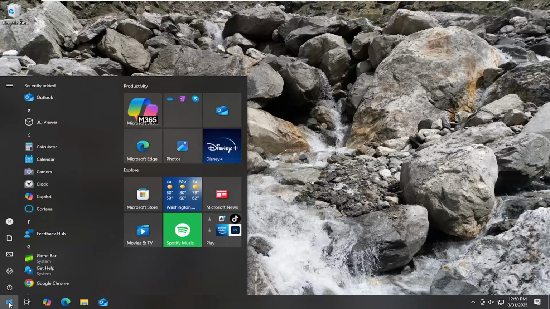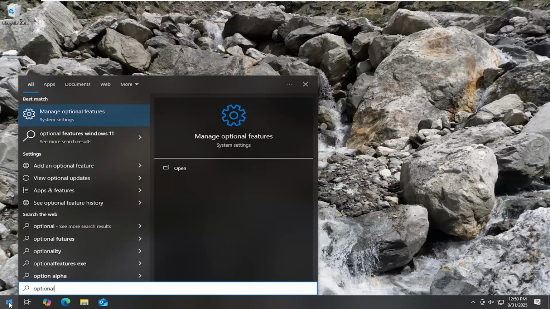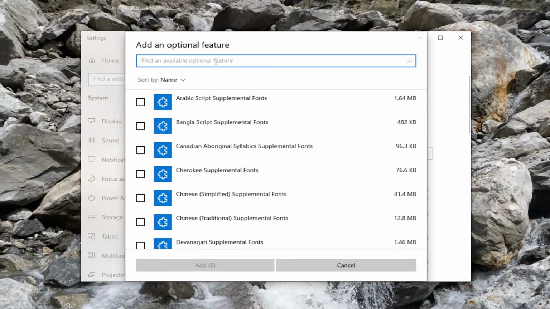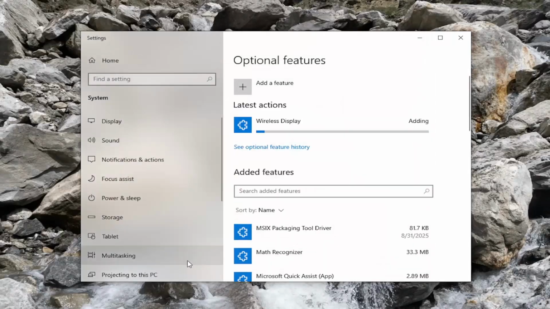So all you have to do is open up the search menu, search for display, search for optional. Best results should come back with manage optional features. Go ahead and select that. Select add a feature at the top, and then you want to search for display. Best results should come back with wireless display. Go ahead and select that, and then select add. Give that a moment to install here.